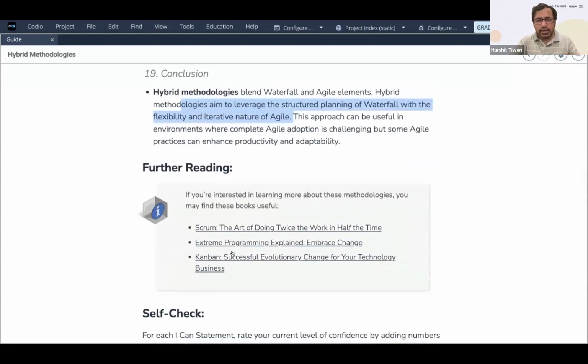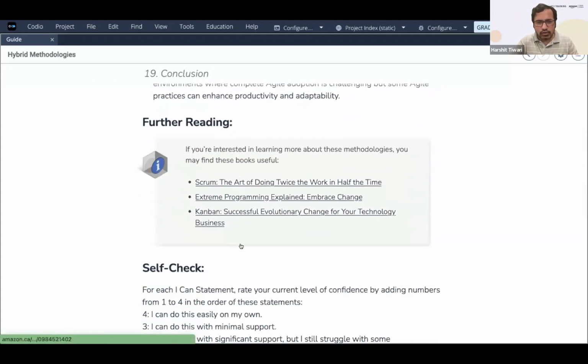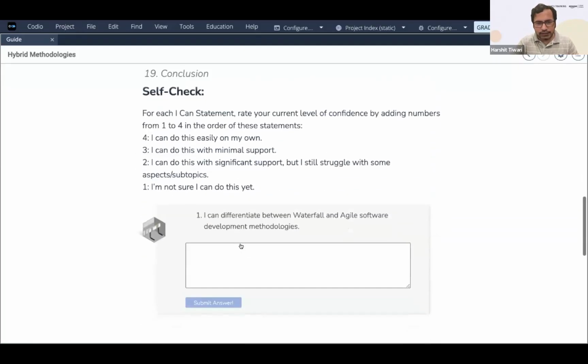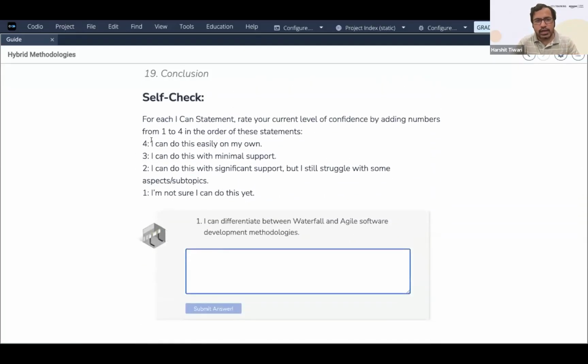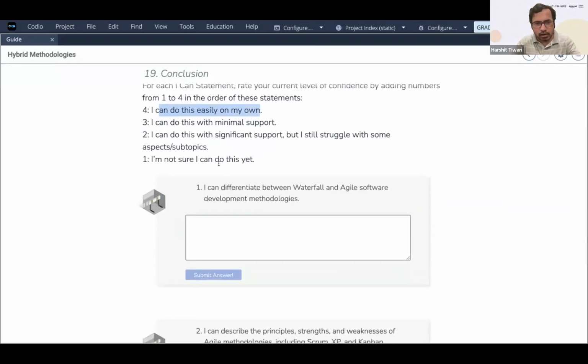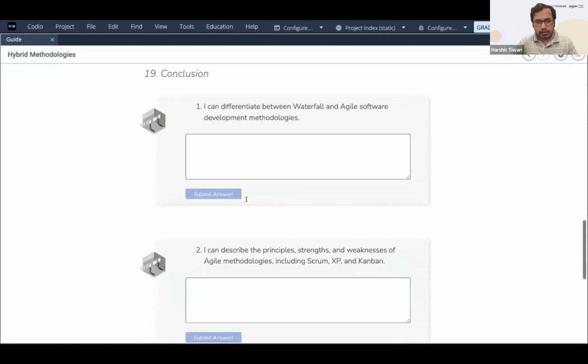Okay, there's some further reading, right? Further reading that you can go through, these links, and you have the self check, right? If you can answer these questions, like for example this one, you can type in 4 if you can easily identify on your own, and if not, you can type in the corresponding number here based on it.